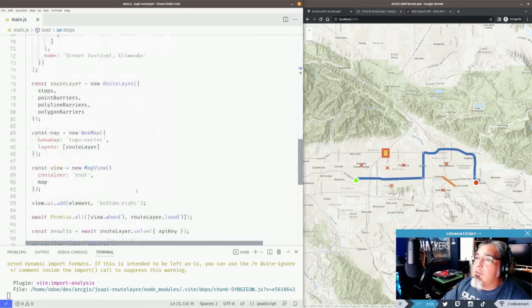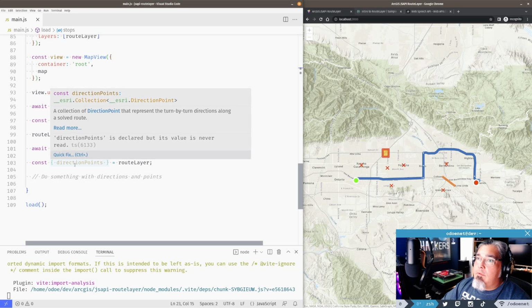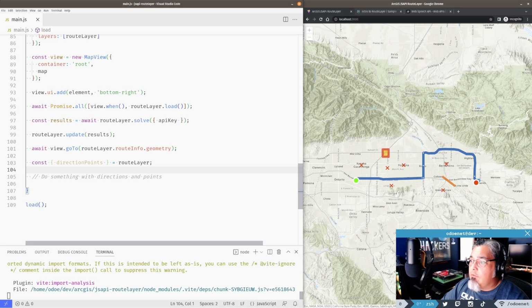So if we come down here, I can get the direction points off the route layer. And the direction points are going to be, it says right here, a collection of direction points that represents the turn-by-turn directions along a solved route. So these are each of the points along the route. They also contain information like what to do, head west towards whatever, make a right turn here or there or something, right? So now we can start playing around with this.